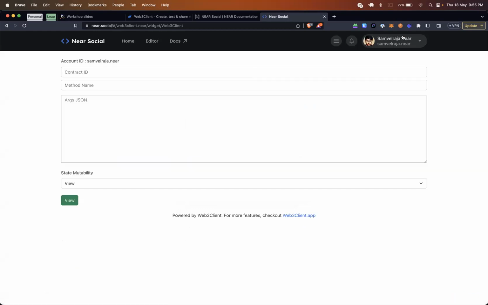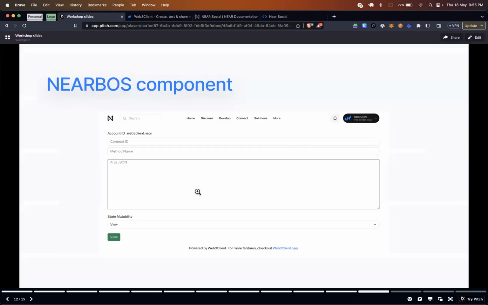Samuel Rajat here. You can see, it's a very simple widget. We make sure that anyone can go and interact with any smart contract in NearBoss itself directly. And that's the power of NearBoss over here, and how a Web3 client component is put there.